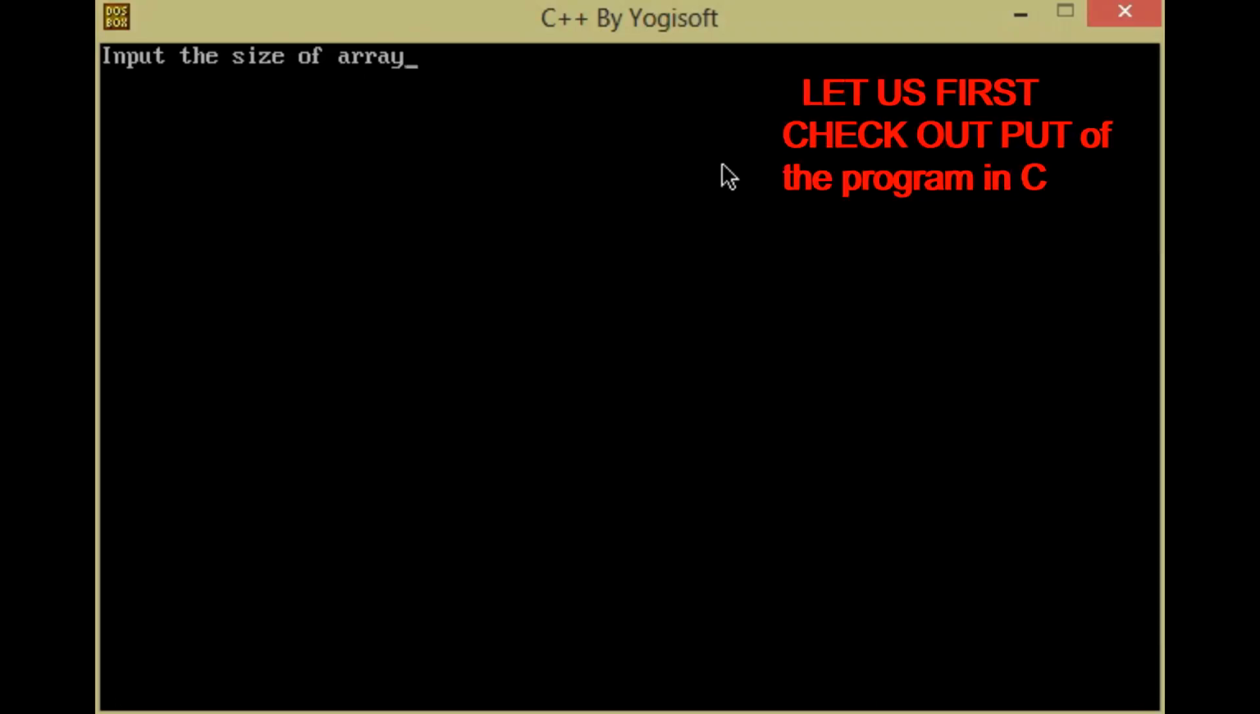So it is asking the size of the array. Suppose I give the array size as 5. Next message: input the elements of the array. So let us enter the 5 elements. Suppose I enter 10, 20, 30, 40, 50.